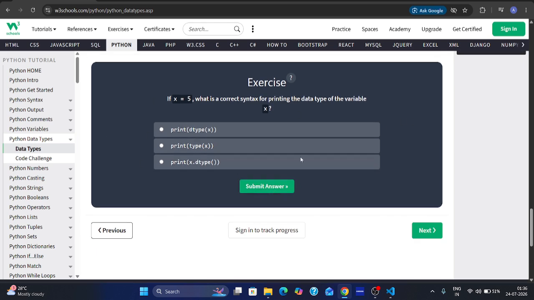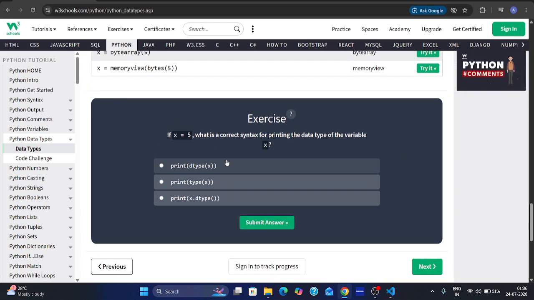Let's see an exercise given in this website. I am using the W3Schools website. Let's see the exercise question. If x is equal to 5, what is the correct syntax for printing the data type of the variable x? If you want to print the data type of variable x, how can you print it? How did I tell you? Please think about this question.